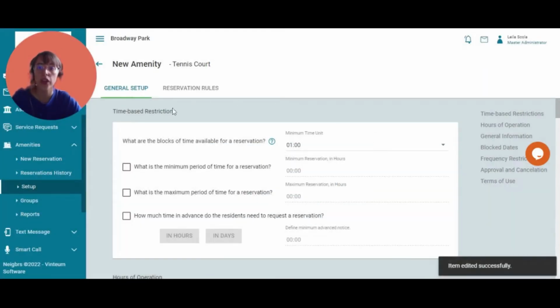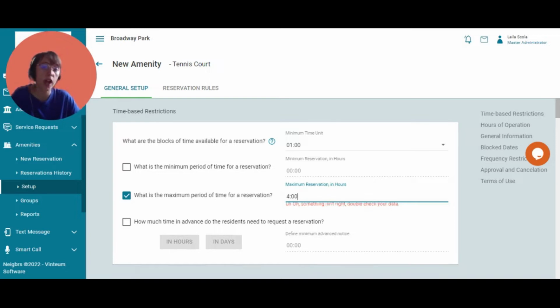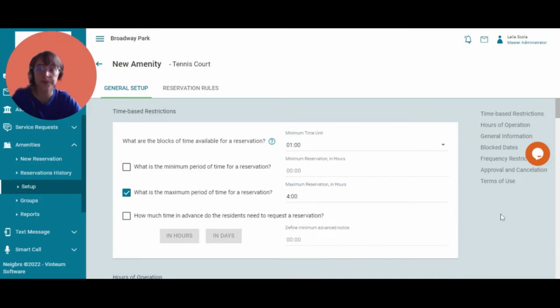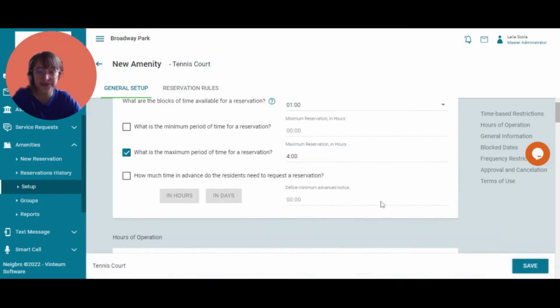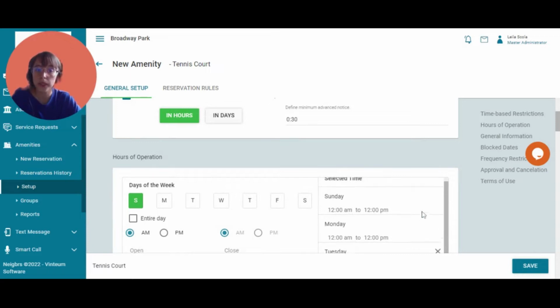Saved everything. I'm going to have blocks of time available for a reservation, so it's going to be an hour. I'm not going to select a minimum period of time, but there is going to be a maximum period of time, so people can't use it for more than 4 hours. It's a long time to play tennis. How much time in advance do residents need to book it? So they need to book just 30 minutes in advance is fine. So 0:30. When's it open?